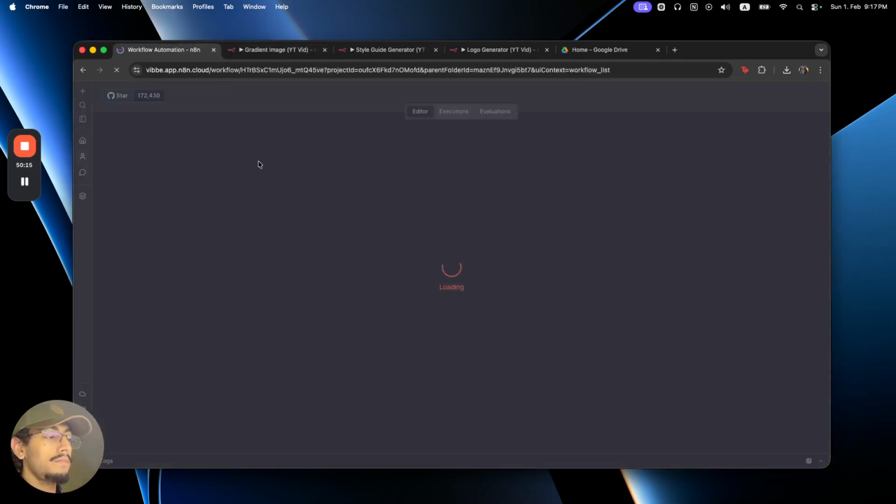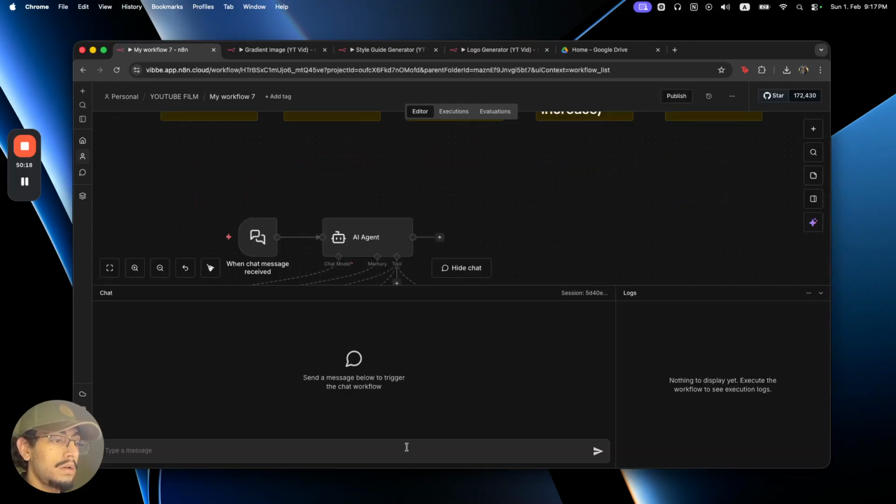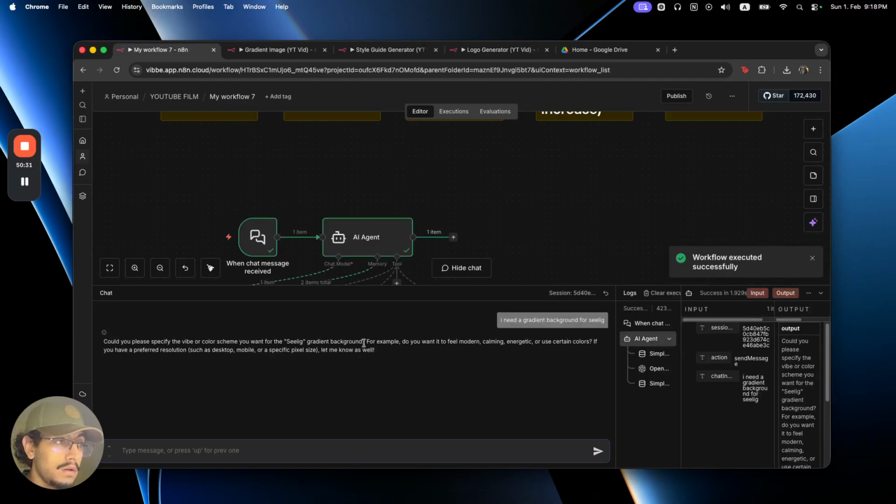Okay, close that by accident. I'm going to say I need a gradient background for Selig. Modern, calming, energetic, use certain colors. Use blues and no, I'm going to say use black and white. Can you do a minimal and professional design? Make it for desktop.